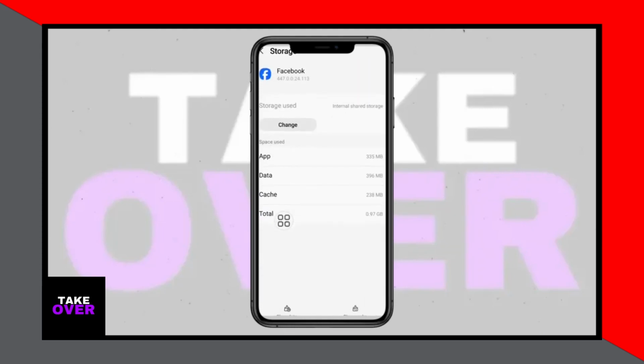Power off your device through the Settings menu, then restart it. After rebooting, check if Facebook loads without the error. Should the issue persist, attempt the fourth method.